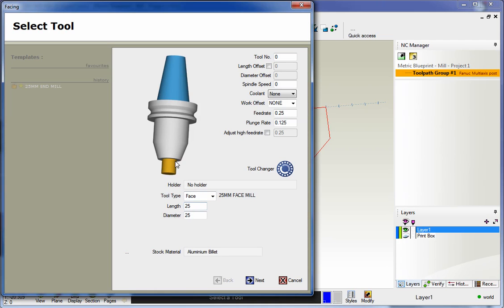Then you have the length. This is how far the tool sticks out past the holder. I have it set to 25 millimeters, but you can see if I change it to 50, as soon as I do that, the graphics automatically update. I already have my diameter in here, so that looks good. This is your turret position. I'm going to say this is turret position number 1. This is your RPM here. I'm going to put in 2300 for that. And then, of course, you can select coolant if you'd like.